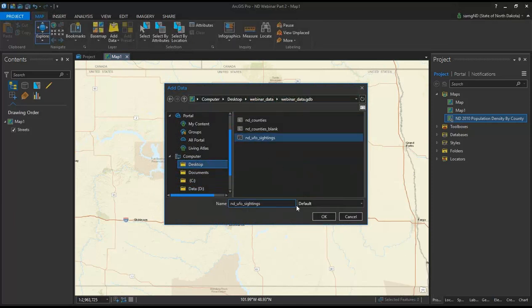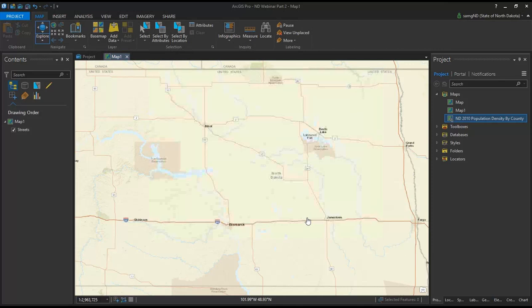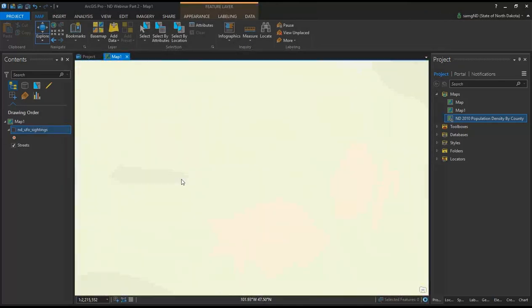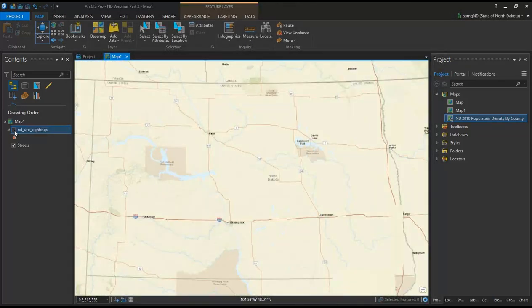For those of you who attended our first webinar, we had kind of a silly data set that we used, and it was a North Dakota UFO sightings data set. So I'm going to add that to our map, and I'm going to publish this to ArcGIS Online. I think this would be kind of a fun layer to share with my friends. It's pretty easy. The workflow isn't dissimilar in very many ways from ArcMap.